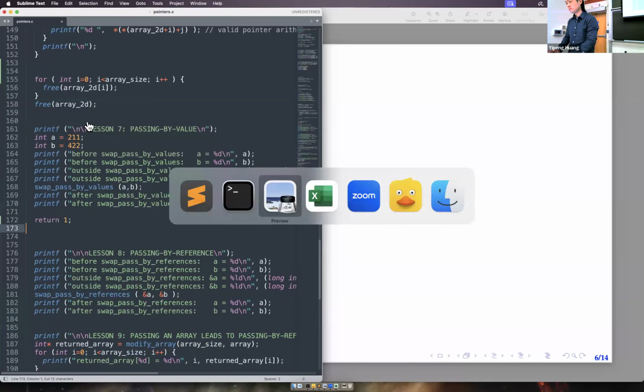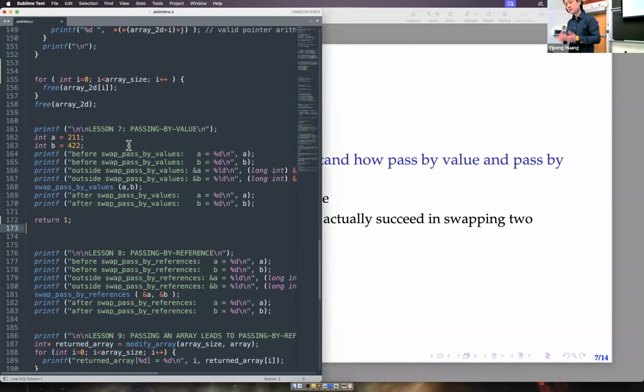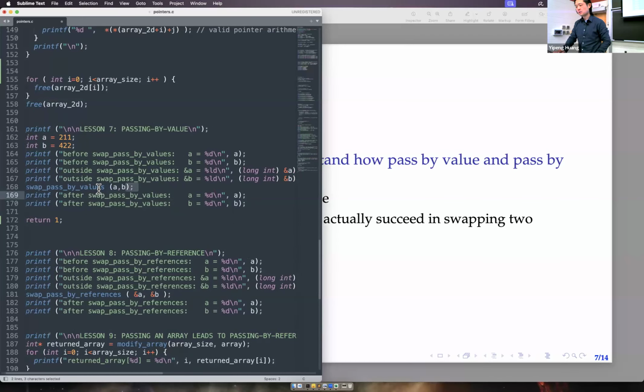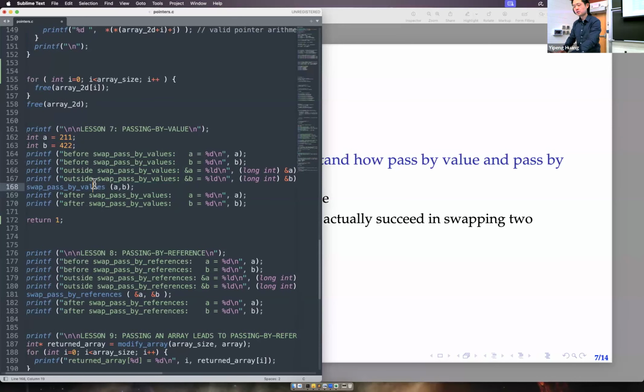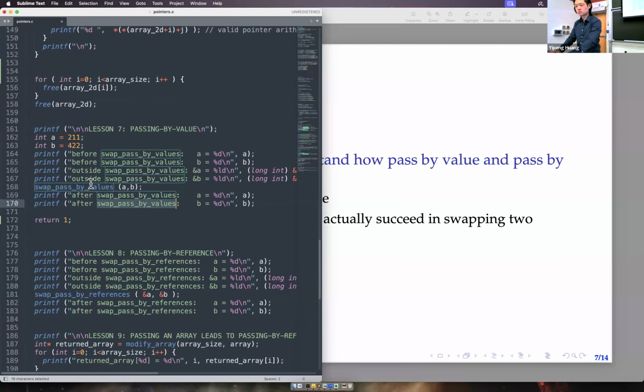in lesson 7, where I've got this function called swap pass by values. And I've got two integers, arguments a and b, 211 and 422, getting passed by values. And I've got all this additional stuff printing out, nothing up my sleeve, right? Just printing out the values where they are stored. The interesting thing is going on inside swap pass by values, so let's look at that source code.